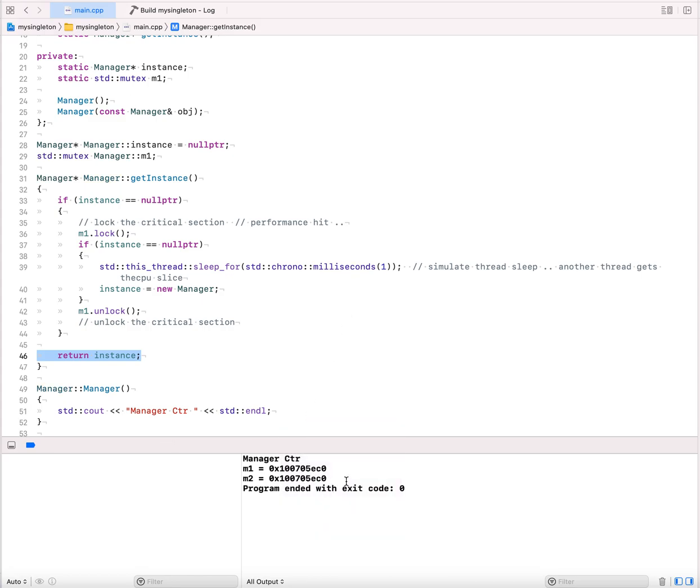you see that the same object has been created every time. Okay, so this is called the double checking locking mechanism, in which you improve the performance of your getInstance API.